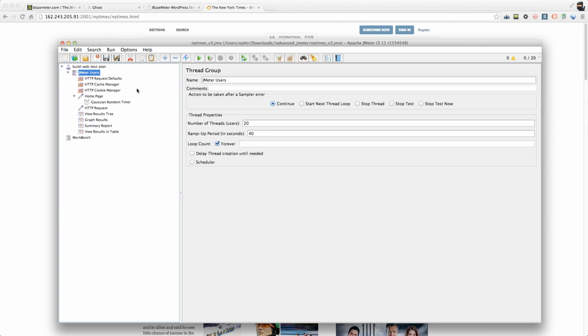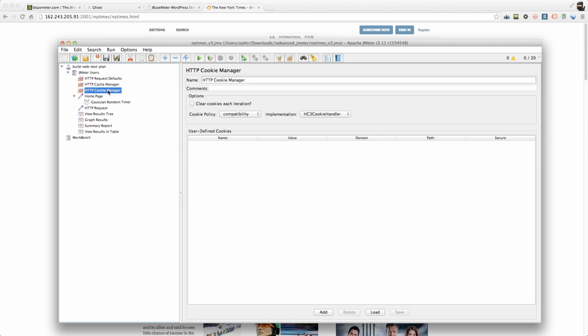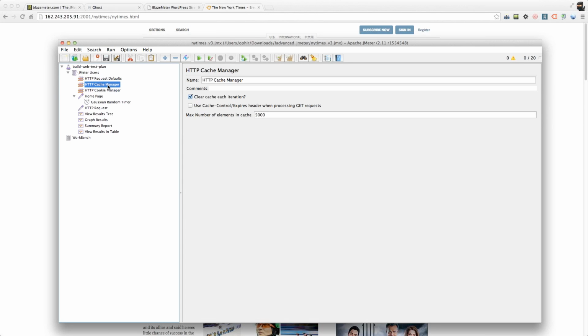Almost every web-based test you're going to be doing, you're going to want a cache manager and a cookie manager. As you can guess, the cookie manager does the same thing that cookies would on a real browser. Most websites really require cookies. And the cache manager, I have to say, is critical in terms of getting accurate results of how a real browser would behave. With a cache manager, you're basically simulating the browser's cache. Without that, every request is just going to look like a new request.